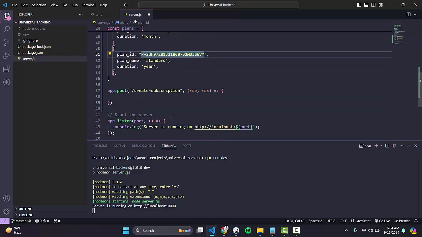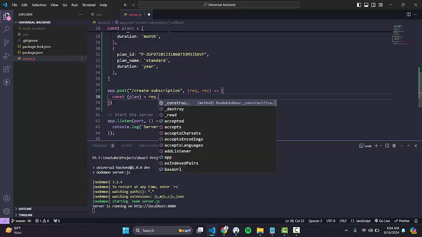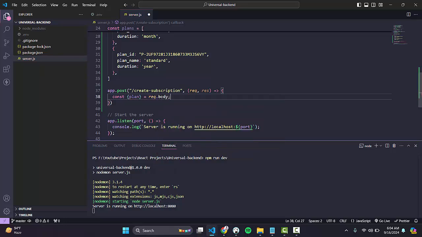So what will we get in our application? Two things. One, the plan name, in the request body, because we will get a payload from the front end. So it will have the plan name and the duration.